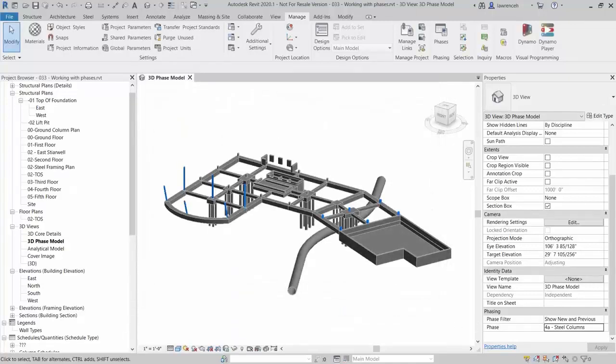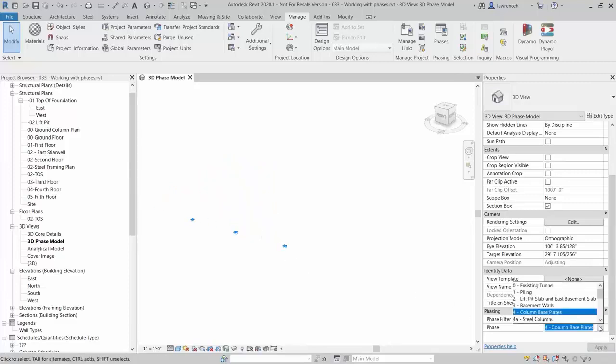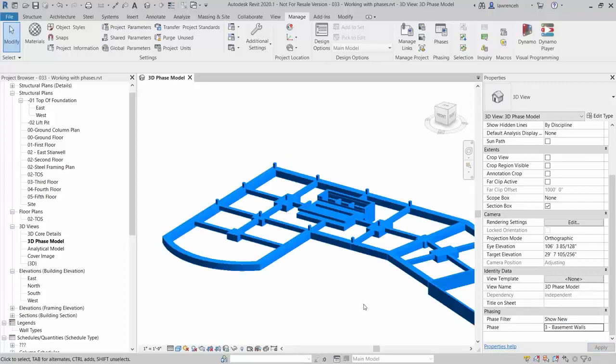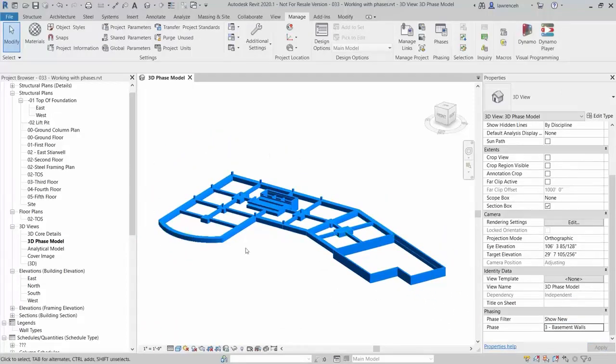And now you'll notice in all of the views, if I go to phase filters, I have that new phase filter, show new. And of course here, it will only display newly created elements. So let's now step through some more phases. So if we go to phase 4, which is the column base plates, here I just get displayed the column base plate itself. Let's go back and look at the basement walls. So again here I can see my grade beams and my pile caps and the kickers for the columns.